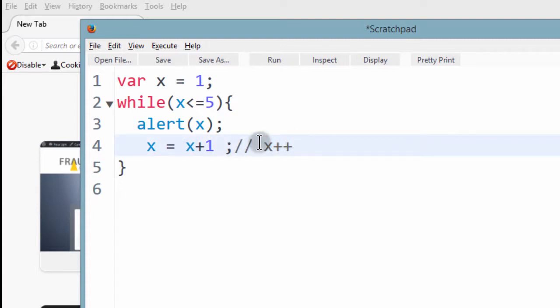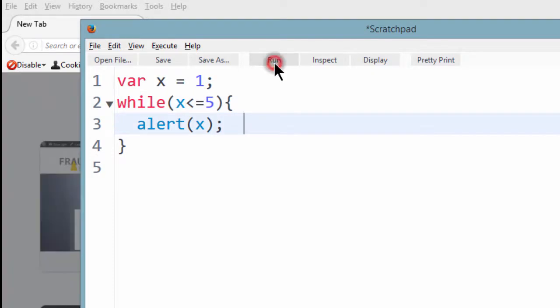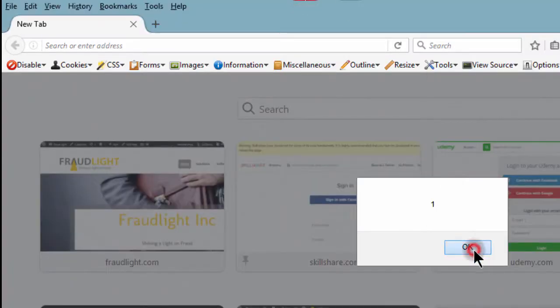And let's do an experiment without this. Let's say we remove that and let's make this a console.log. Before I do the console.log, let me just alert the value of x without the increment. So if I run that, you see, nothing happened. It will just print the first value and forget about it.